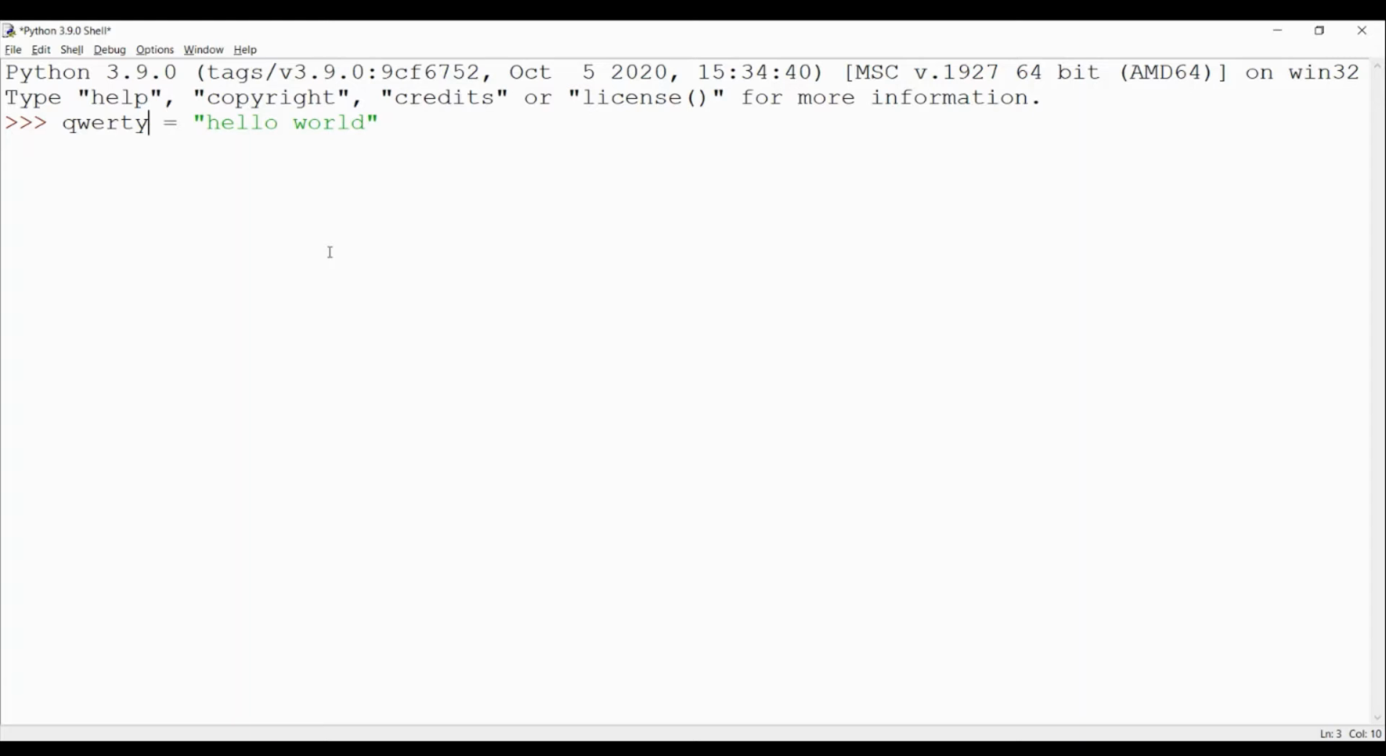The variables are also case sensitive. So a is different to capital A. Those would be two different variables. And also if you have any problems, just use trial and error. If you get a problem, just try something different and see if that works for you.